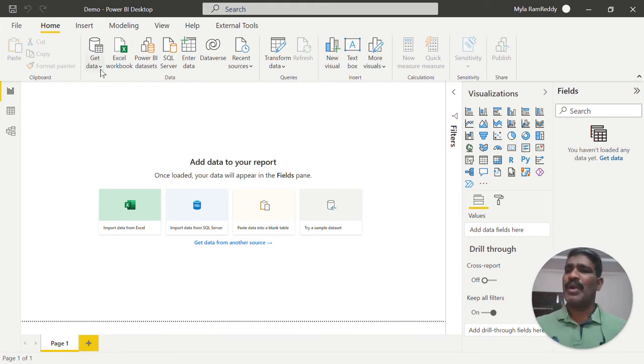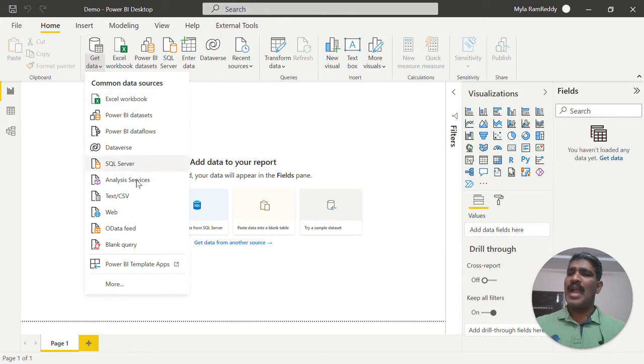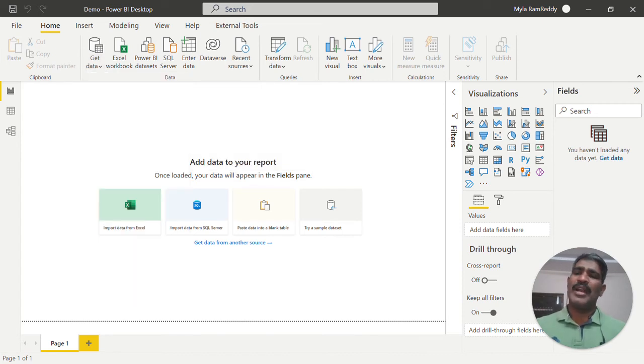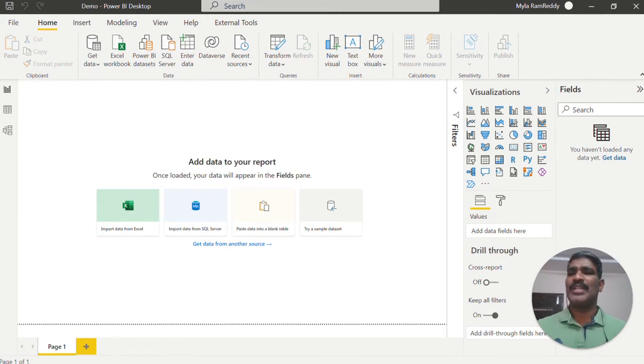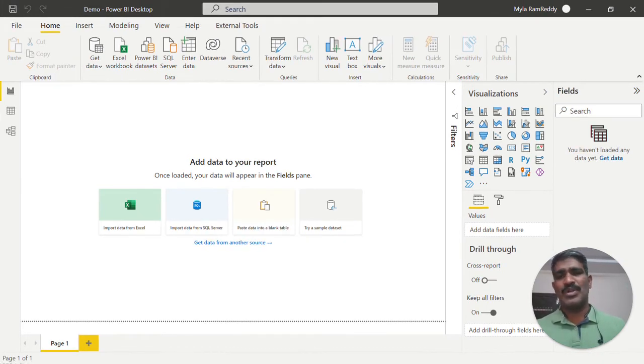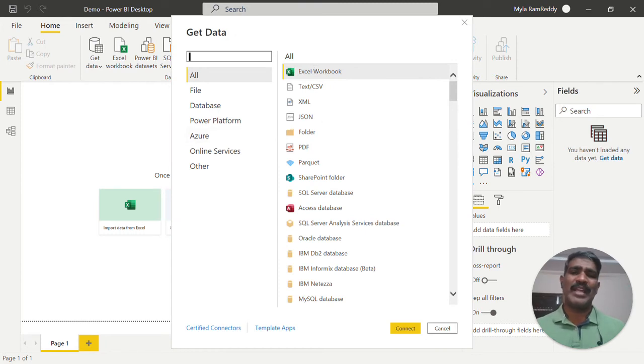Generally we'll go from here, click Get Data, and this is the SQL Server we are trying to access. How many databases are available in the market? All those databases are available in this window called the Get Data window. You name a database, you can find the connection here. Let us see our known databases like Oracle, Teradata, Big Data, Hive, MySQL, SQL Server. Whatever you name, I can find it here.